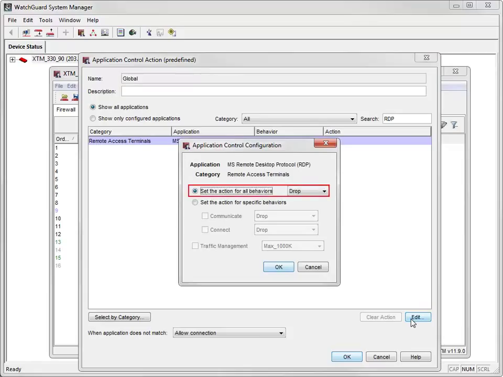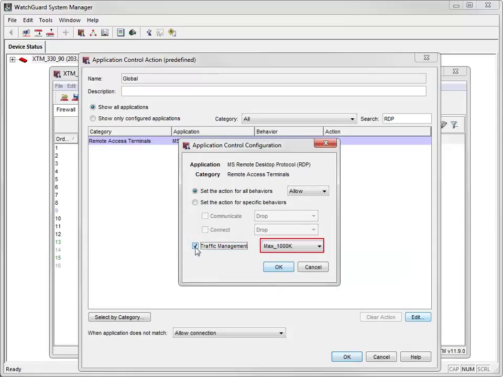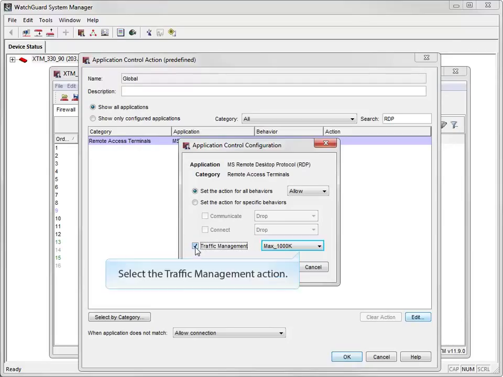As you can see here, the Set the Action for All Behaviors drop-down defaults to Drop, which isn't what I want, so I'll set it to Allow like this. Once I set the Action for All Behaviors to Allow, the Traffic Management checkbox becomes available, so now I can select it. I'll use this drop-down menu to choose the minimum 768 kilobits per second per IP action that I created earlier to guarantee bandwidth for RDP.